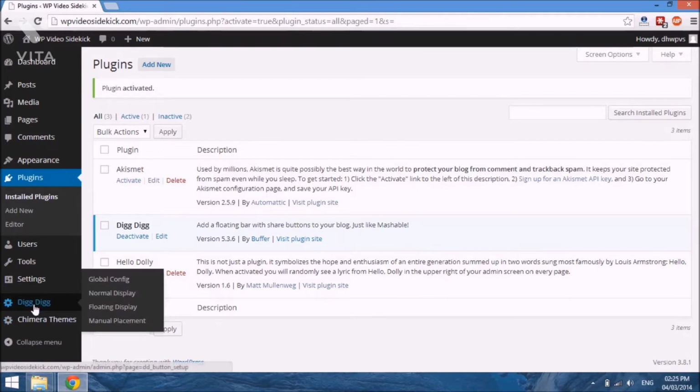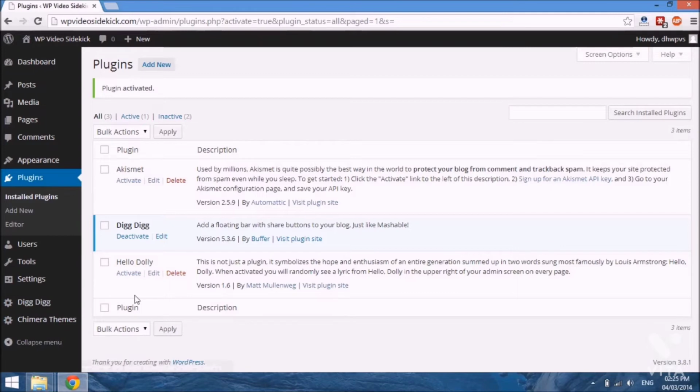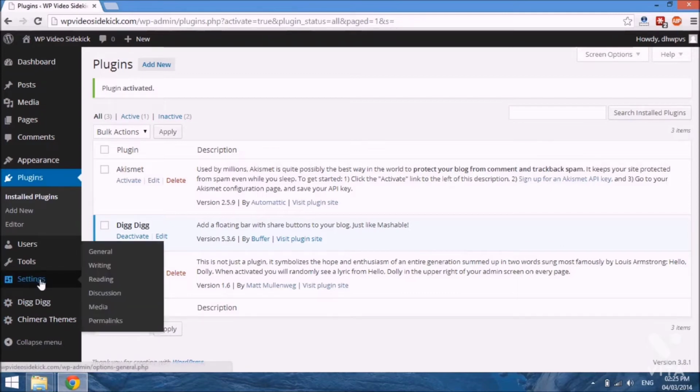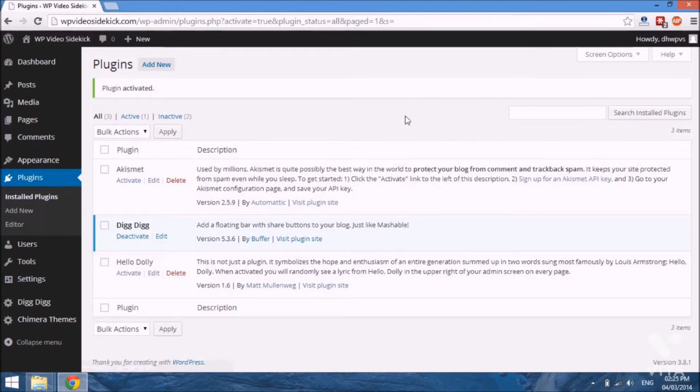And similar to the theme, there'll be an option on the left-hand side for you to configure the plugin if there are settings. And sometimes these options may appear under the settings. So it really does vary depending on what the plugin does. Okay, so in the next video, I'll show you how to install a plugin from a zip file.